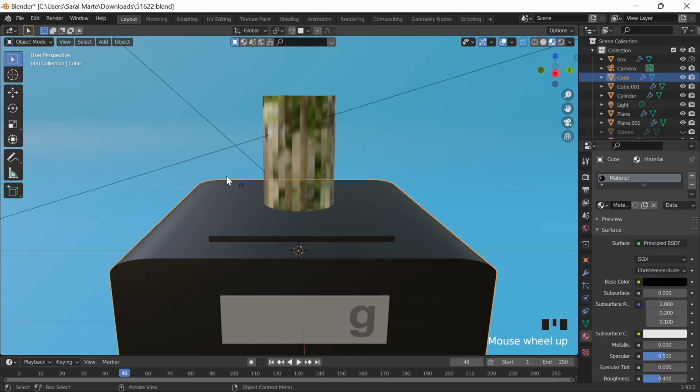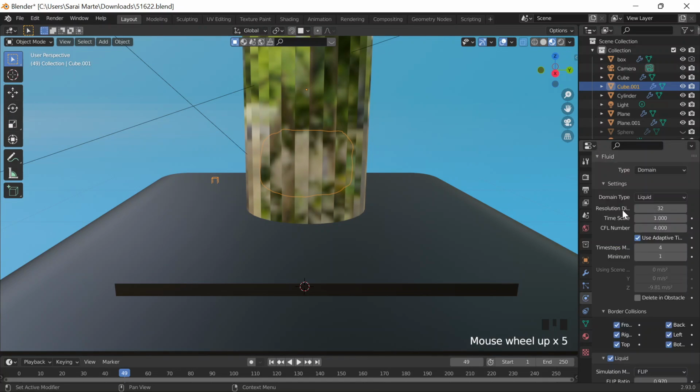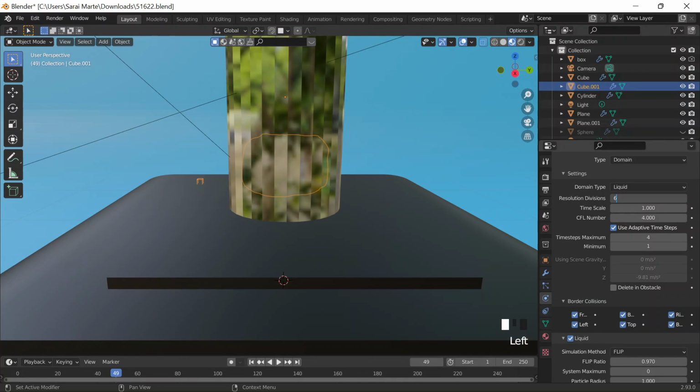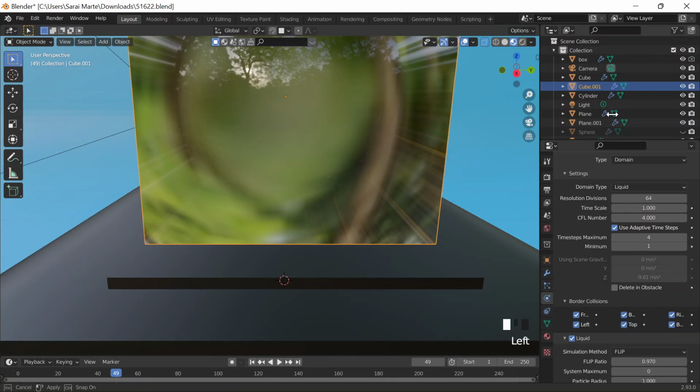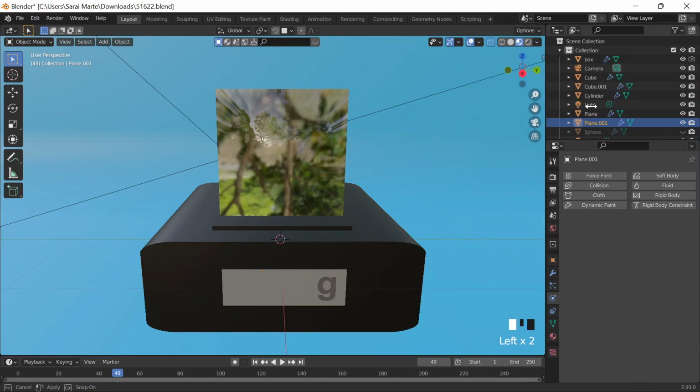And I'm going to go to physics properties and turn the resolution division, which is over here under the domain type, to 64. And it's going to make it take a little longer to load, but it's fine. It's not going to kill you.